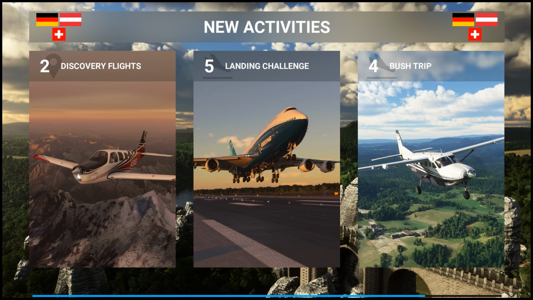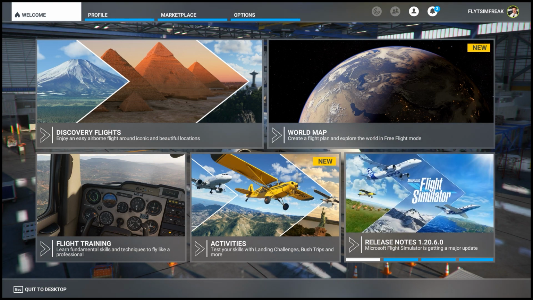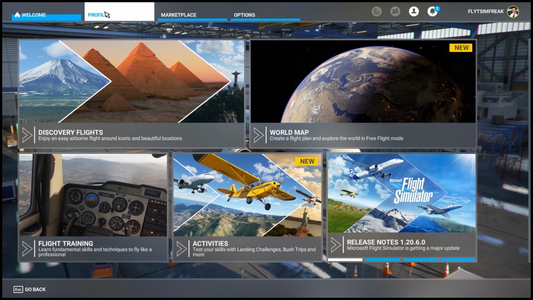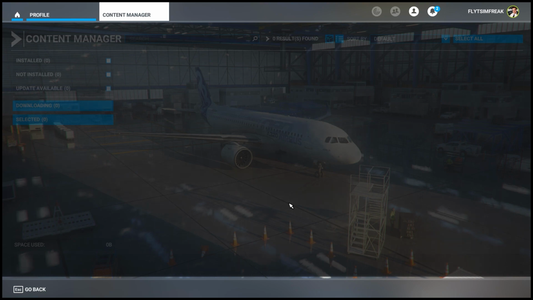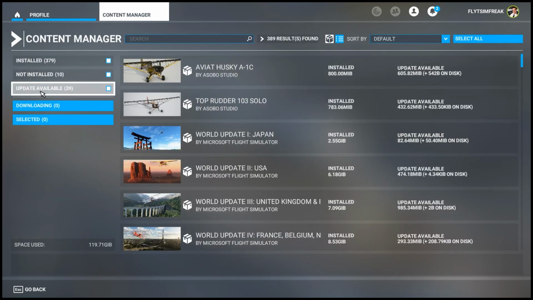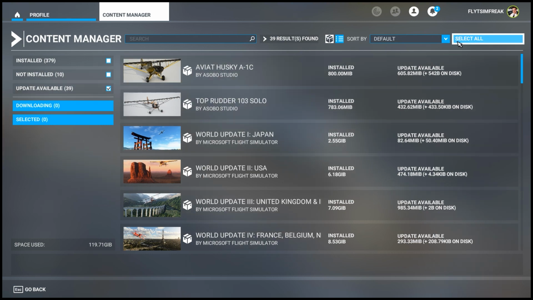Once you get into the sim, you're going to want to go to your content manager. The content manager is going to have a bunch of files in there that need updating. A majority of them are going to be scenery related, and they're going to be aircraft dependent. So open up the content manager, and then on the left hand side you're going to see updates available. I have 39. Again, your number may vary depending on the aircraft and scenery you have installed.